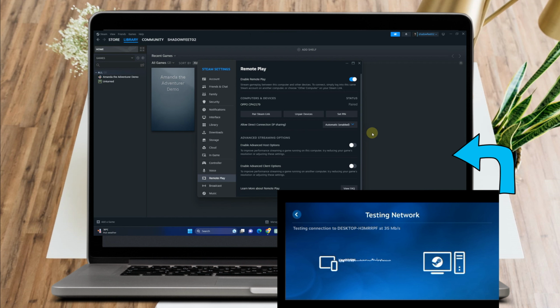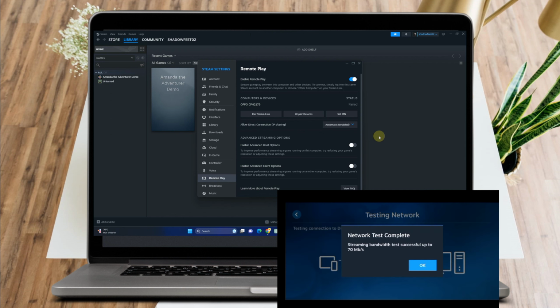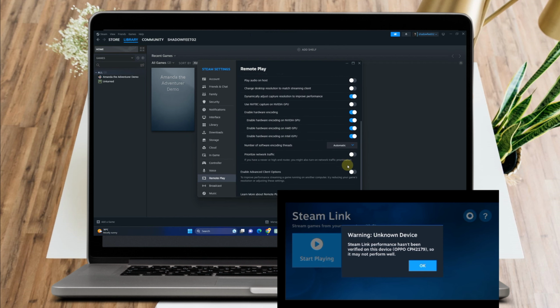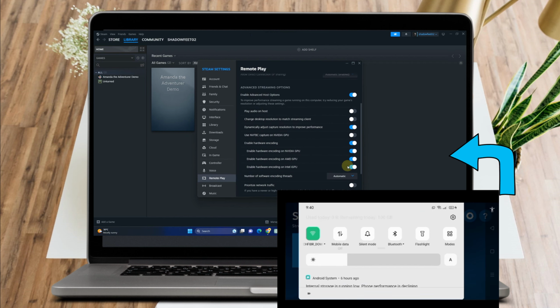And then after that, you can simply start playing Steam games on your phone. So as you can see, testing network test complete. All you have to do is to simply click OK. And no device, just click OK. And then here, once it is connected, what you're going to do is to simply click start playing.